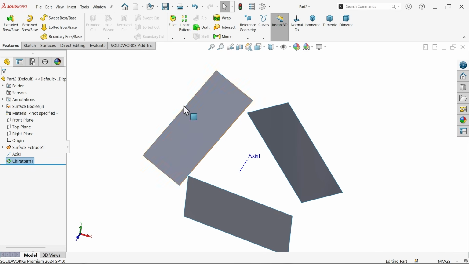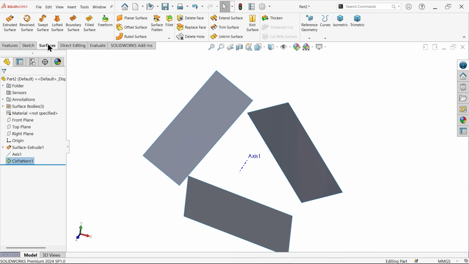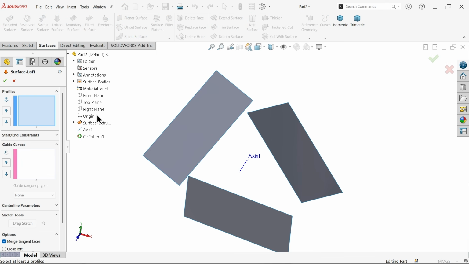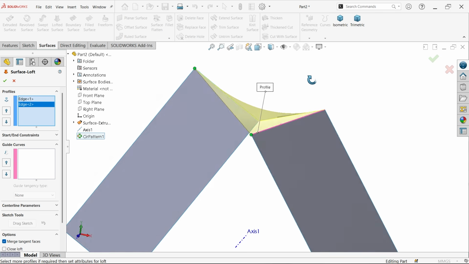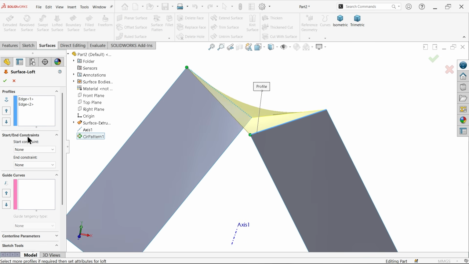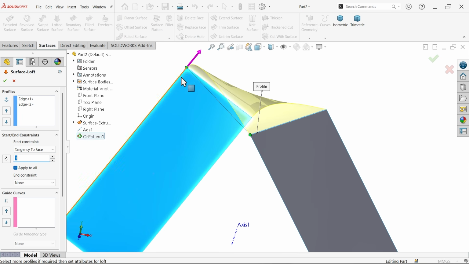Now the most important thing: go to surface, loft surface. Now I want to connect all of this. So here let's select the profile. Now keep the cursor this side. Now for this side, select this side. See, these are the node points. These points are important, but start and end constraint: tangent to face. See the arrow. It should be 3 times. Here apply 3. Okay.